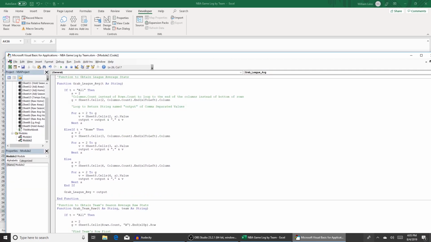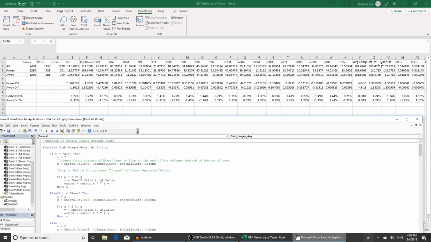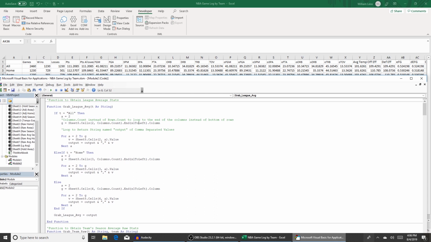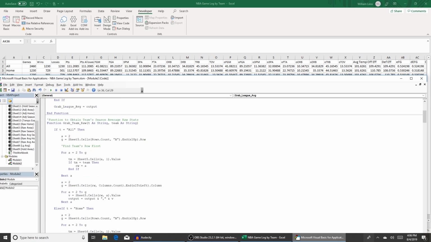We're still using a for loop, but we're using columns.count instead of rows.count because we're looping to the side. We're not looping down, we're looping all the way to the end this way. So columns.count is pretty much the same as rows.count, only you put the row number first and then you put columns.count second. So it's flipped, and you do xlToLeft instead of xlUp. So what we're doing is for a equals 2 to g, and then we're creating a variable called output, which generates a comma separated string of all of these values. It's going to grab all these values separated by commas and return the average output as a string of comma separated values. And then the same thing for grab team raw.